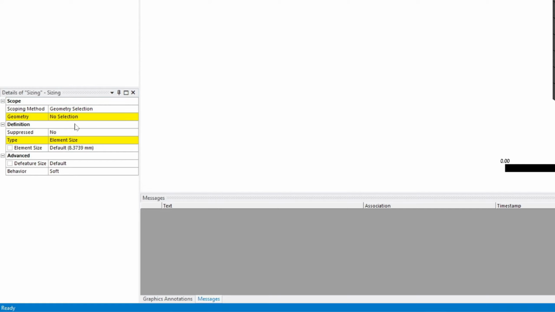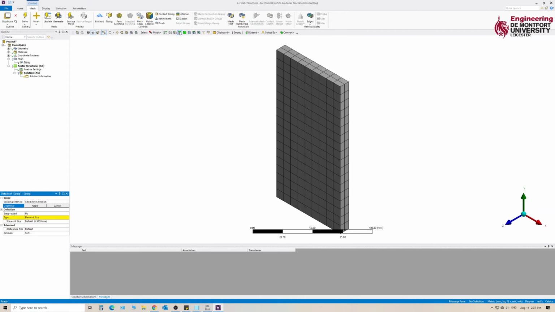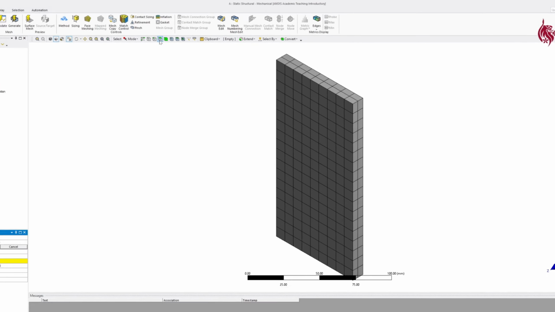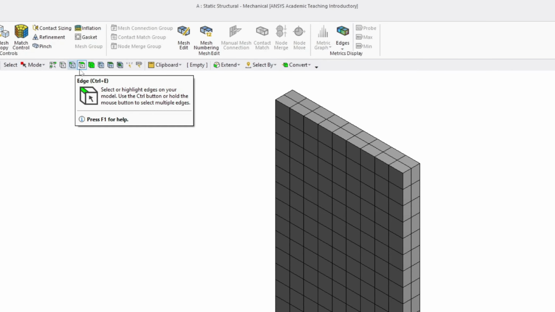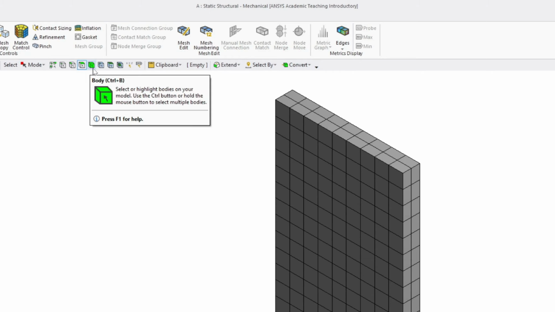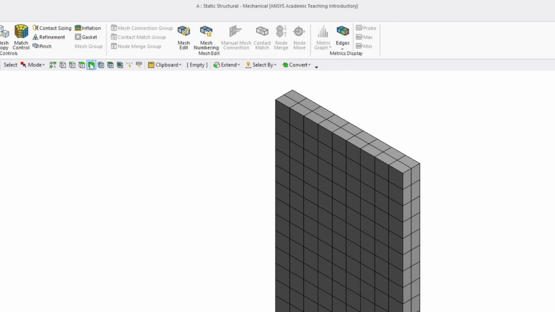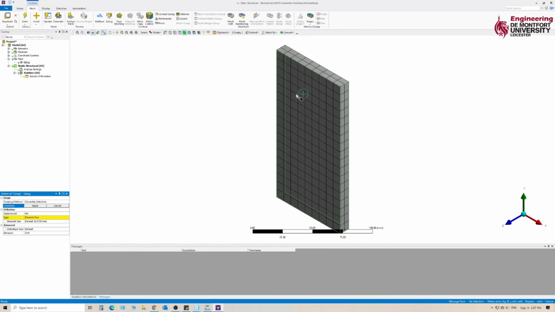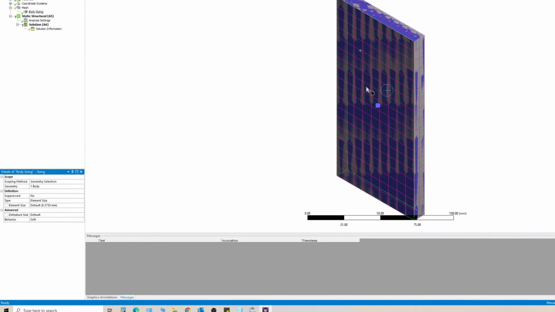So if I click here, I'm going to change my selection tool. At the moment, if I look at the graphics toolbar, you can see that it's on face only. Now I want it to be on body, so I'm going to click body and then click on this body, and it should highlight the whole component basically. And then we click apply. So we've highlighted the component.